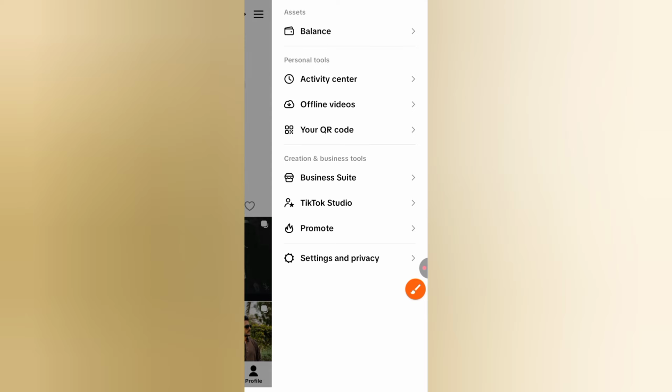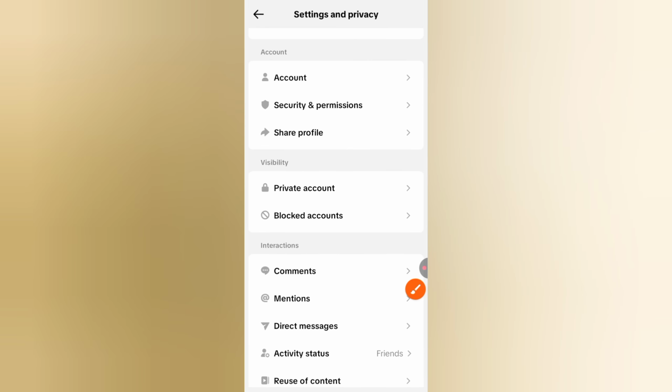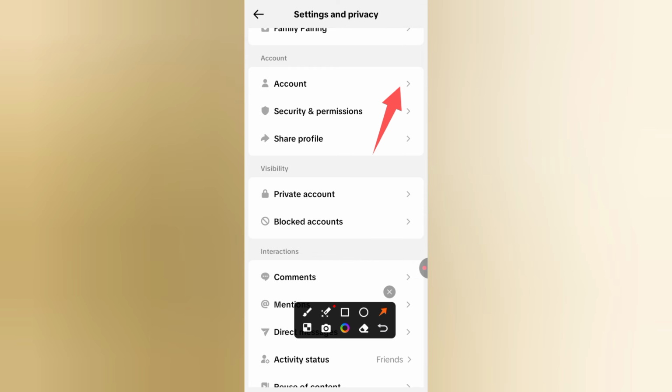From your profile, tap the three-line menu in the top right, go to Settings and Privacy, then Account, and choose Switch to Business Account. Follow the simple prompts to complete the switch.